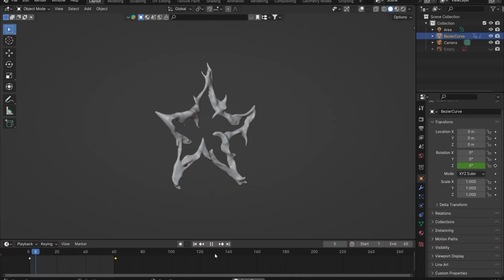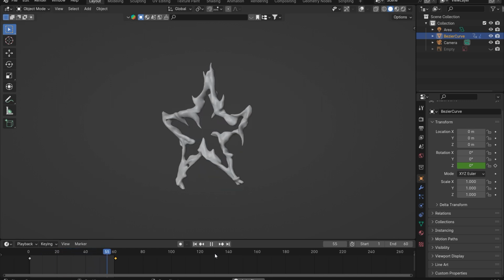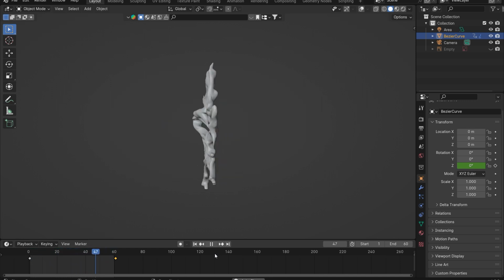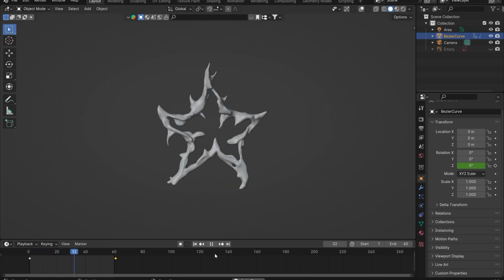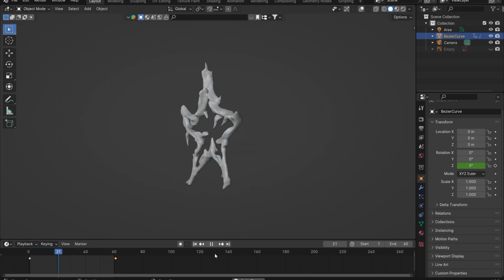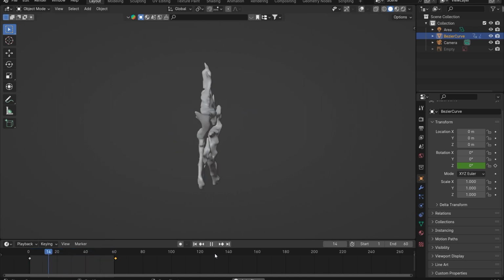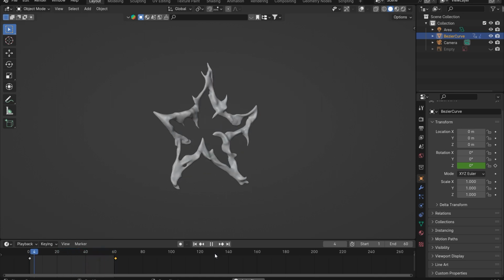Okay, so that's basically the whole process of modeling and sculpting the star. If you have any questions about this process, just let me know and I'll make more detailed tutorials explaining it.